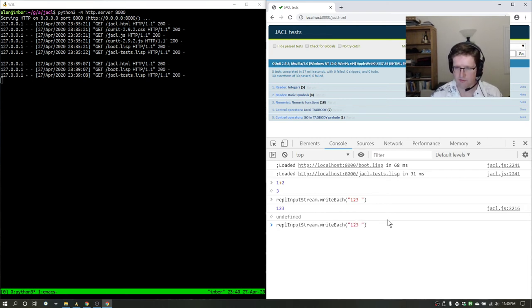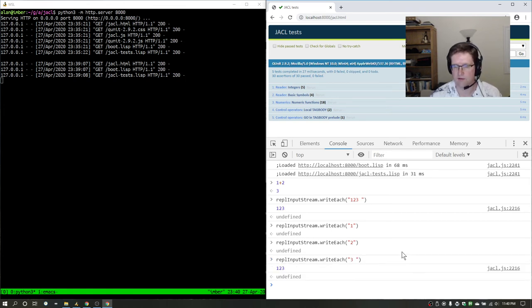The killer feature of the JACL REPL is that it's incremental. When we sent the characters 123 with a terminal space, it read the token. But because this is an incremental parser, we can send it characters one at a time, and it will digest them and only read, compile, and evaluate when an entire token or an entire datum has been accumulated. A list is, of course, the best demonstration of this.